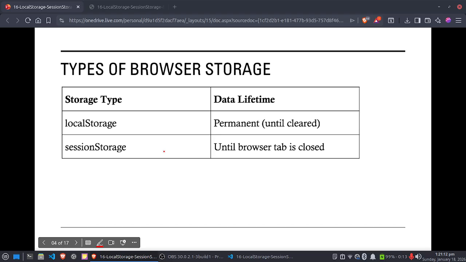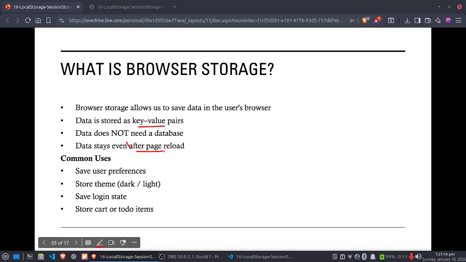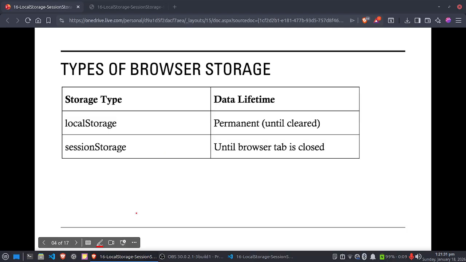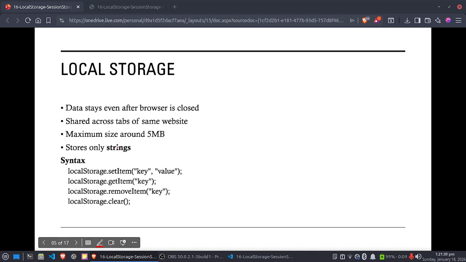Now, where do we use browser storage in real life? Like saving user preferences, saving the dark or light theme, saving the login status, cart items, to-do list. Almost every modern website uses browser storage. Now, there are two main types of browser storage, local storage and session storage. So let's understand both one by one.